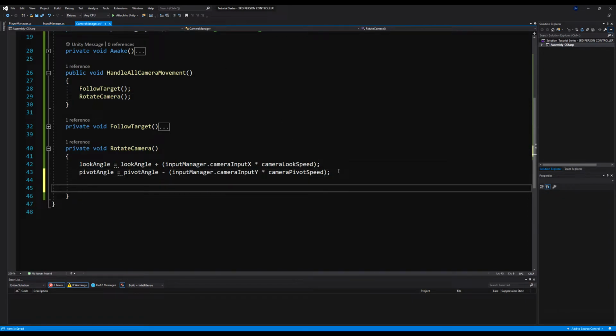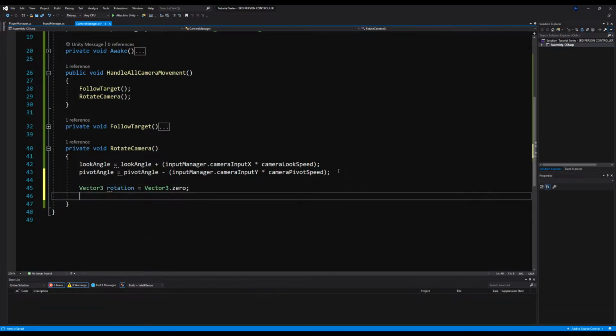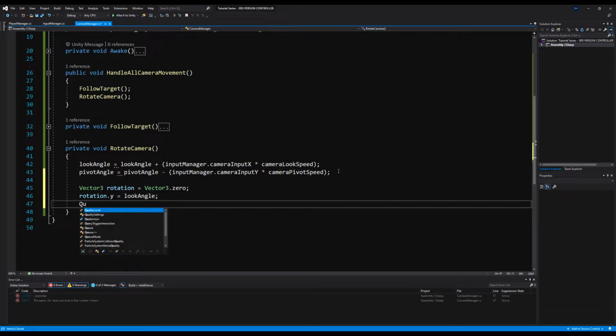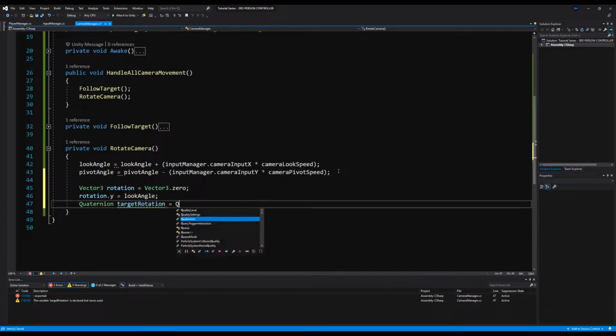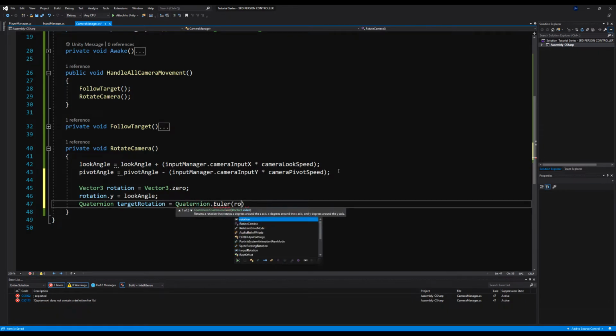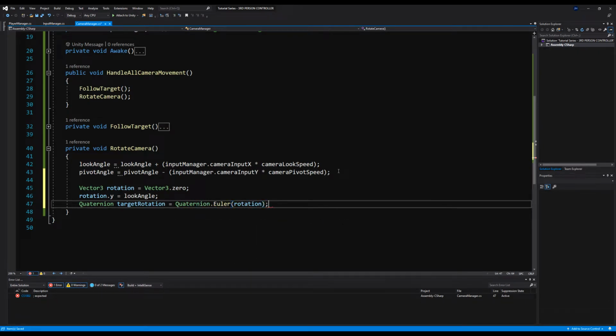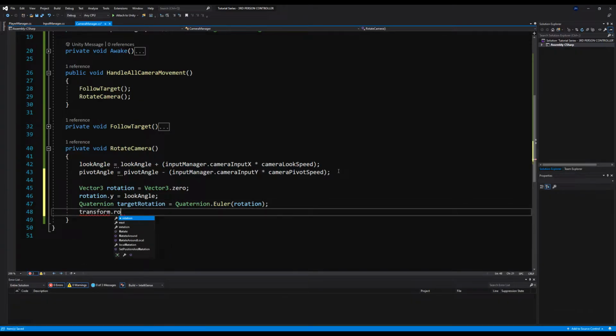Let's finish doing this. What we're going to do is say vector3 rotation is equal to vector3.zero. So we have a vector3 with zeros on all of its positions. Then we're going to say rotation.y, so the y position of this variable, is equal to the look angle. And then we're going to say quaternion target rotation equals quaternion Euler rotation. So that will give us an actual rotation variable, and then we can say transform dot rotation is equal to target rotation, and that will make the camera rotate towards the rotation we just made.